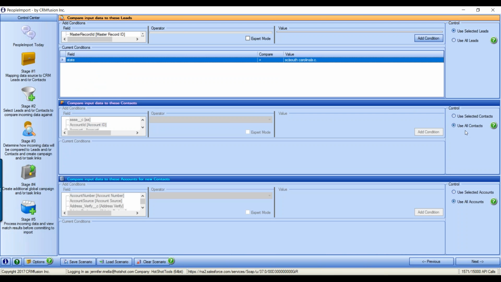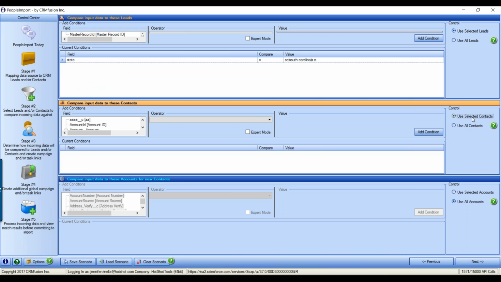All right, I'm going to set a couple of conditions here for my contacts and accounts. Now is a great time for questions before we move on to stage 3.